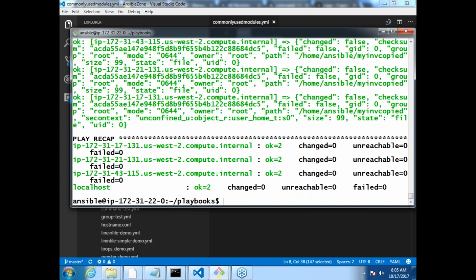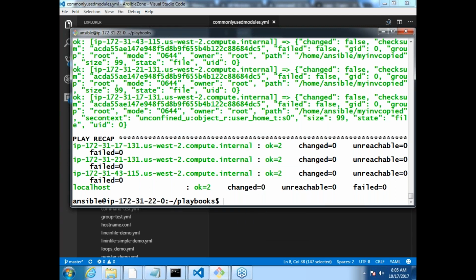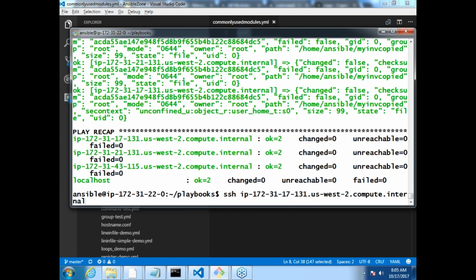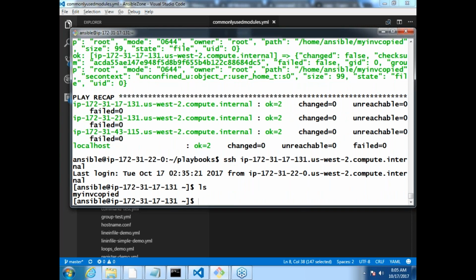This time are you seeing change? Change is zero, because what it says is that the file is already there. And now let us log in into one of these machines. Okay, so let me log in into this machine. SSH. Are you seeing it? Yes. So actually the file was in my control machine and I have copied it to remote machines.